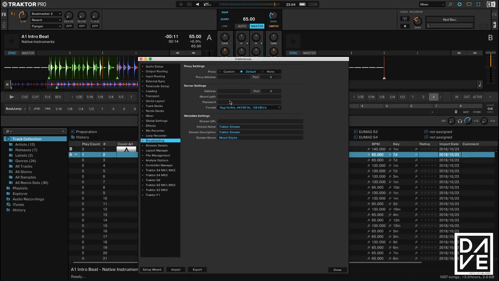Now you can broadcast from Traktor, you can stream it live online. So if you wanted to, you can just make up your proxy servers and stuff and then click that button up there, and then you'll be able to stream live. Now obviously you need to know your copyright laws and stuff like that.